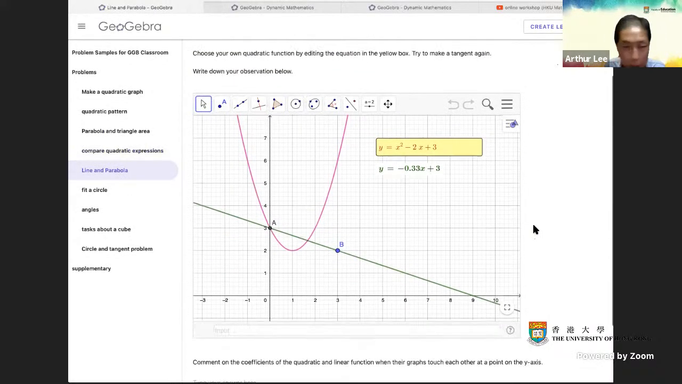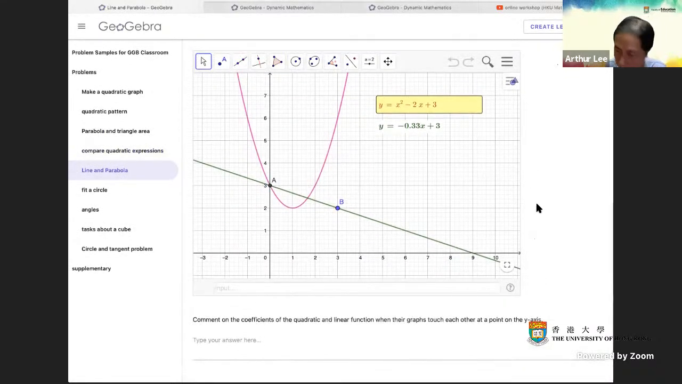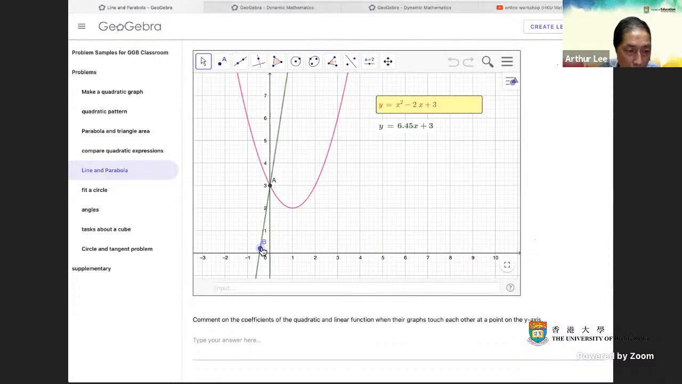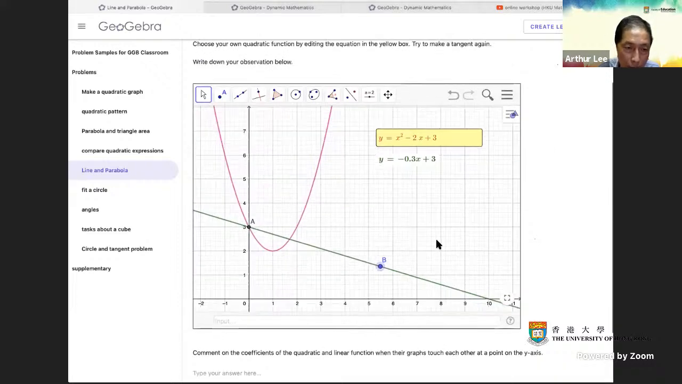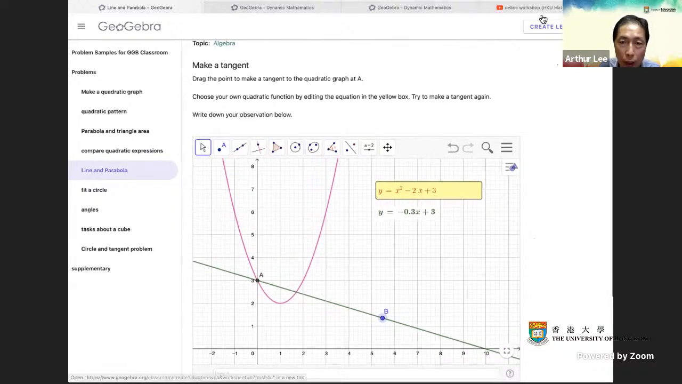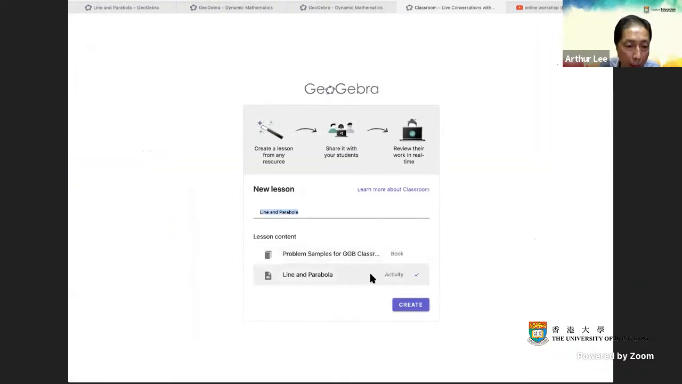And this one, how about this one? Maybe you can have a try so that we can also give some time to check whether you have any questions or not. So this one here, you can move the point B, to change the line and then try to make this line the tangent to the parabola. If you can do so, then you can change the parabola as well to consider another example on your own. Right now, I turn it into an activity again.